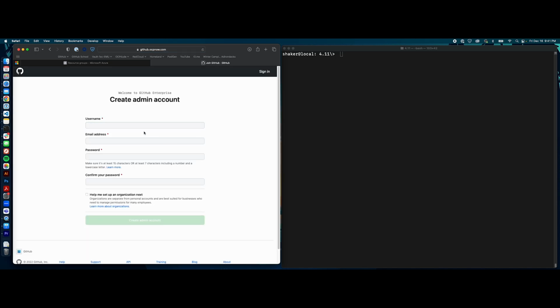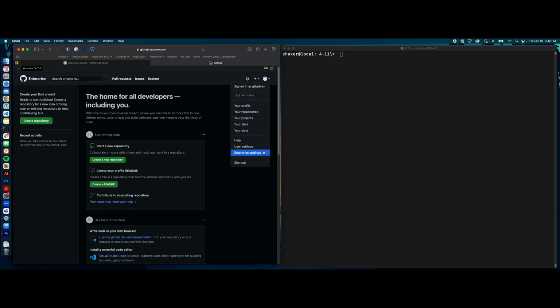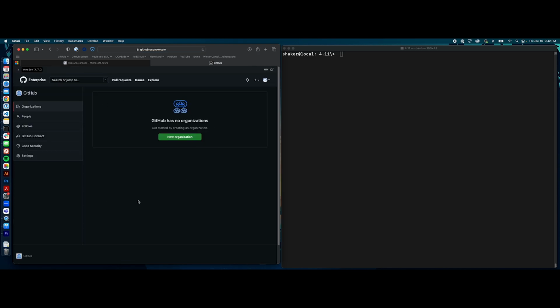Oh, there we go. Okay, great. So we'll add our admin, or our first user or admin account name. Let's do git admin, and then we'll add an email address and then a password. All right, and then create the admin account. There we go. So we now have our shiny new instance ready to rock and roll. So we go to our enterprise settings. You can see we have no orgs. We can make all these changes.